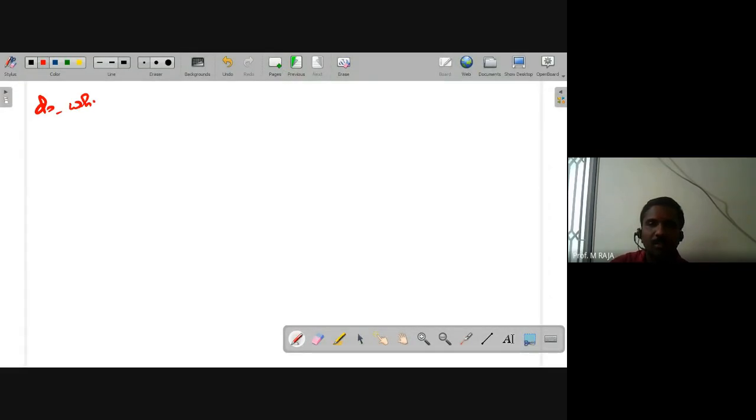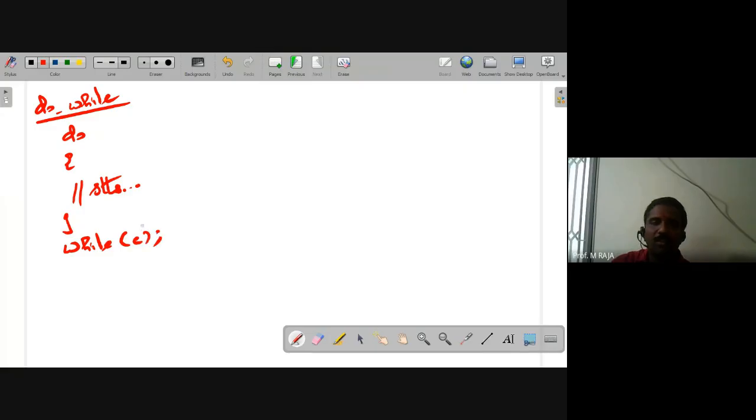Likewise, we have seen a do while condition. Do, set of statements, finally specifying the condition while some condition C. This is the do while syntax.